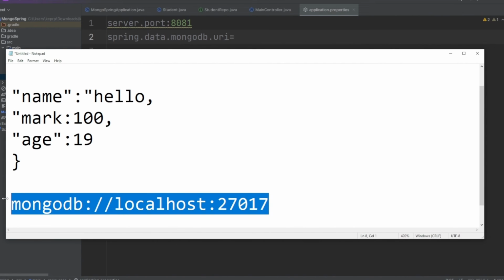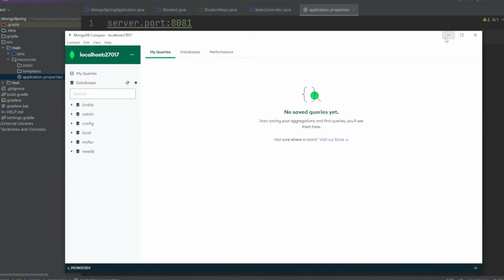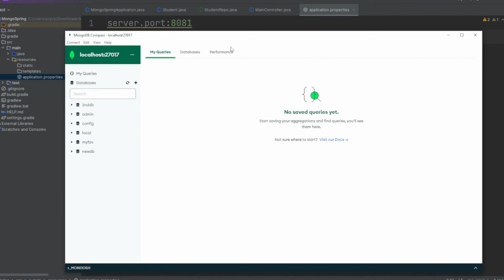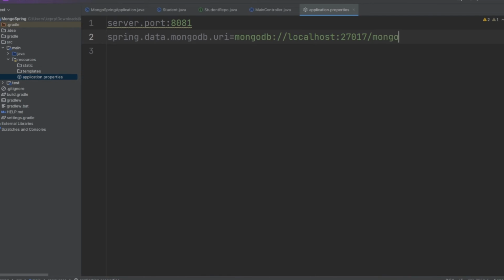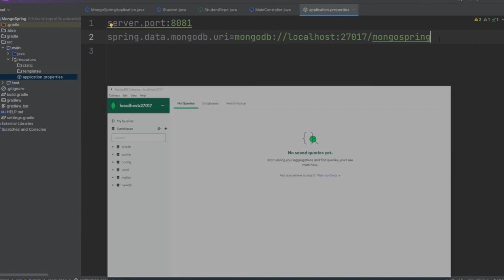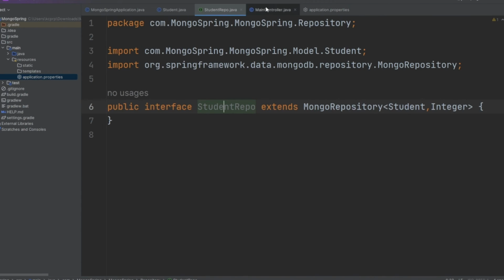We need to just copy this, and be careful with the spelling. You need to be super careful there. You need to just place this, and here you need to specify the database name. You can specify an existing database name, or if you give a new database name, it will get automatically added. So for example, let me go with MongoSpring like this. This database is not currently available in my Compass, so it will get automatically created as I run the program. So I think we are good now. We are done with most of the part. Yeah, this is fine, everything is fine.